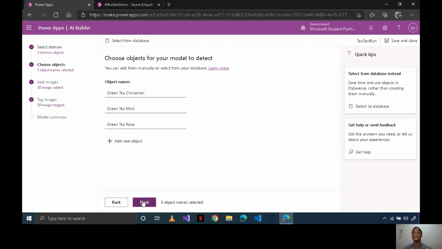What does this mean? It means you have to give the objects names, right? Mine are green tea cinnamon, green tea mint, and green tea rose.